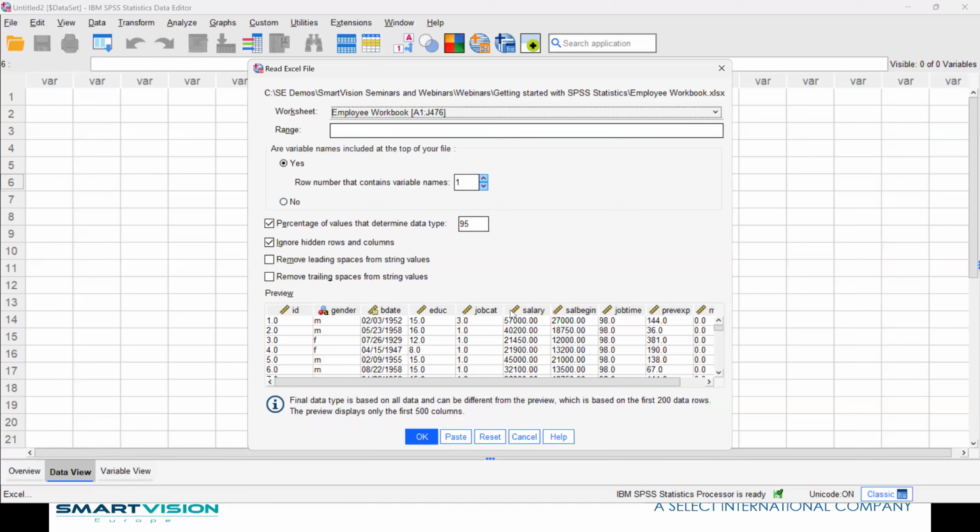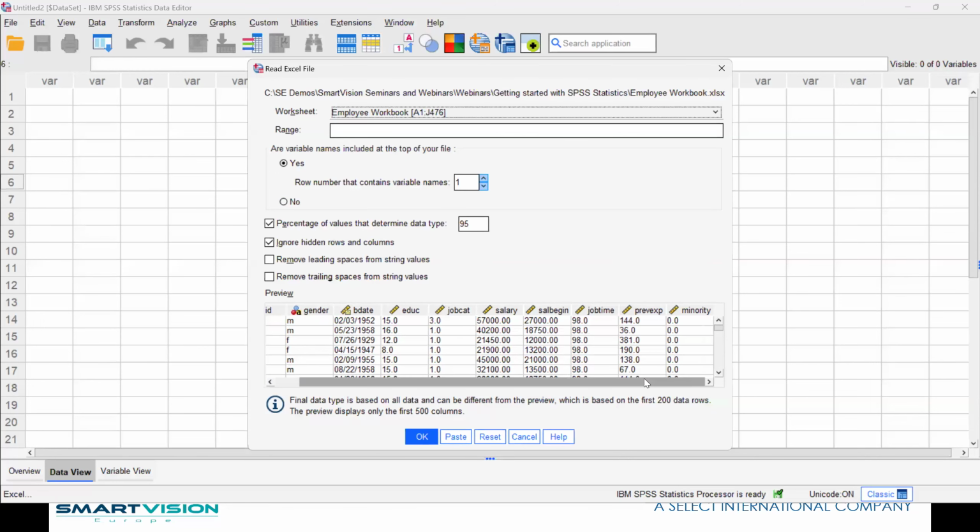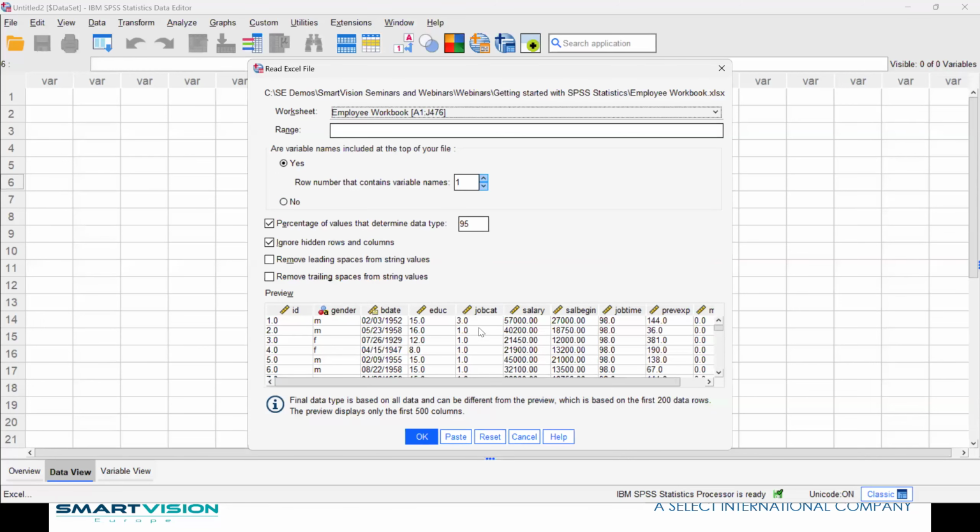It tries to guess what type of field it is. By that I mean it tries to guess whether it's a number field or a category field. That's what this box says, percentage of values that determine data type. It will use 95% of the values in a column to determine what that data type is. You can switch that off and say, no, I want to use 100% of the values.